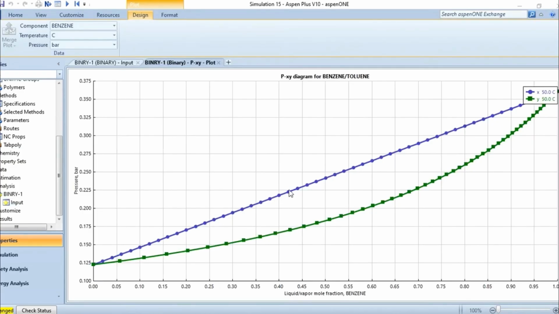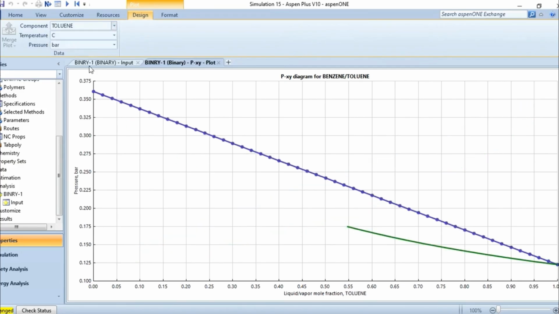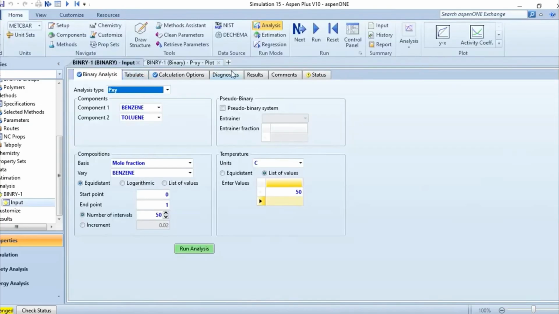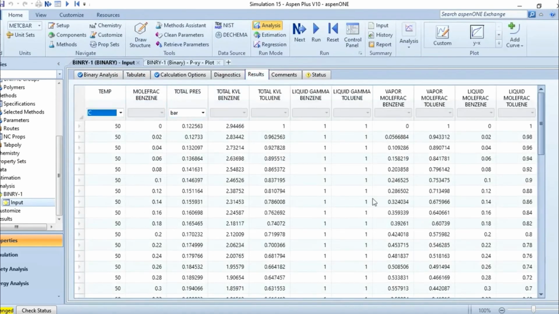This blue line represents the saturated liquid line. This green line represents the saturated vapor line. This is the two-phase region. This section is subcooled. This is superheated vapor. And again, it's for benzene. If I change it to toluene, then the curve will be tilted to the other side. Similarly, you can also vary the units, but it will not have any effect on the analysis. And if you want to go through the results, you can also check them in tabular form, and the graphs are generated using these results as well.